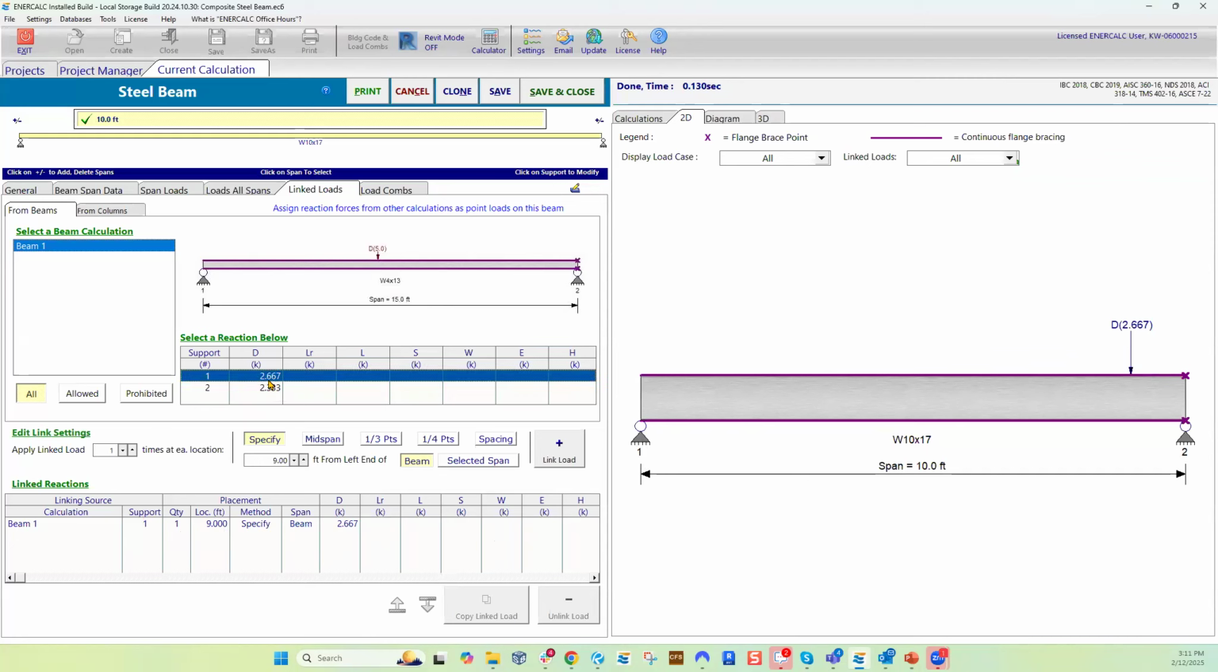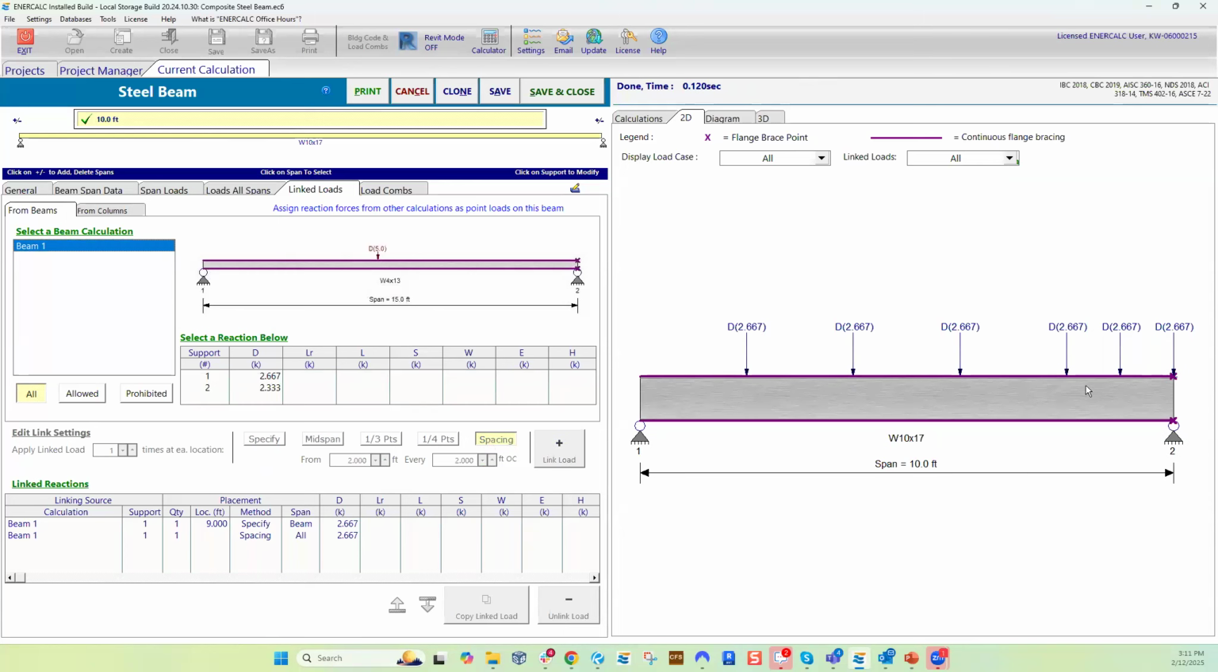You can actually apply the same reaction again if you have it happening somewhere else, or you can apply and grab the other reaction. But let's assume that I have that same reaction applying at quarter points, or even better, I want to apply it every 2 feet. So that means it'll be at 2, 4, 6, and 8. If I want to do this, all I need to do is click on spacing, click on 2 right here, and click link, and you can see now all of these loads have been already applied.